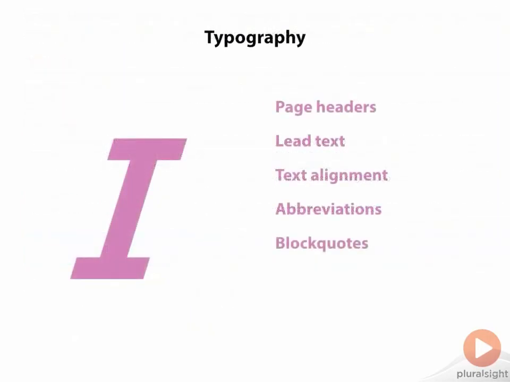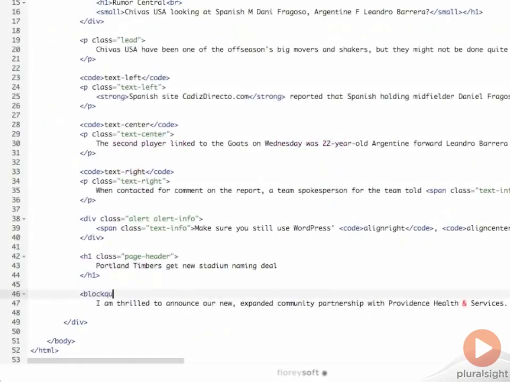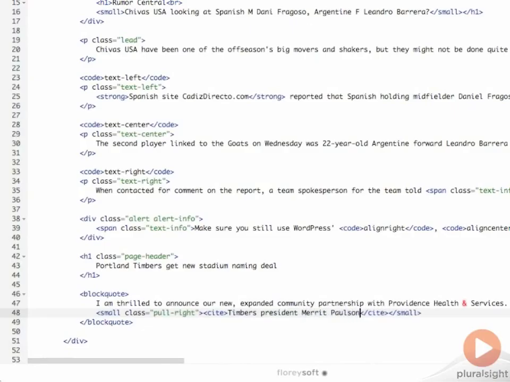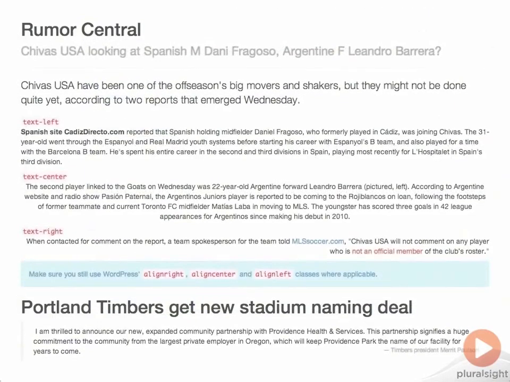Block quotes are taken care of for you with a cool way of citing the source. Simply add a small tag under the quote and optionally use the cite tag, with a title if you want, to display the author of the quote preceded by an em dash. You can easily right-align your block quote by using a pull right class on the block quote tag.